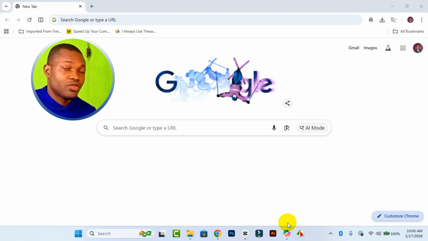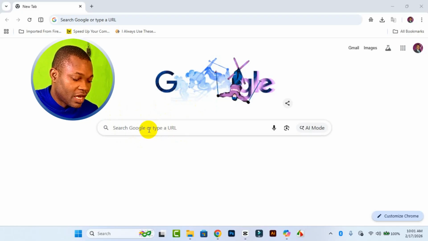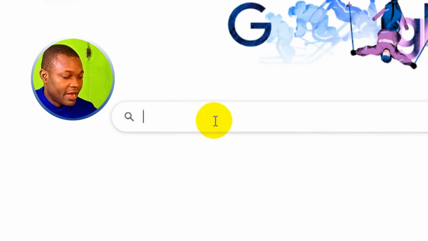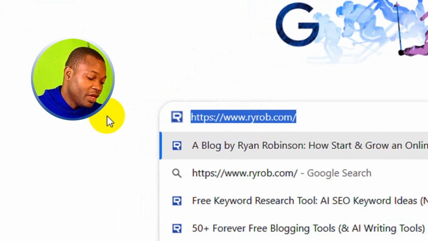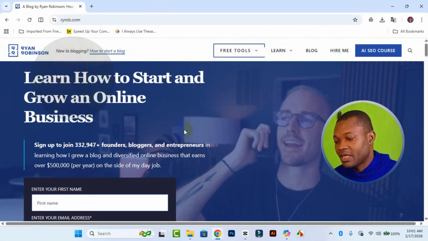The very first thing you want to do is to open up your Chrome browser. You can use any type of browser available to you, but in this tutorial, I'm using Chrome. So come to the search engine right here and visit this particular website, ryrob.com. Hit enter on your keyboard, and in a few seconds, it takes you to this website.